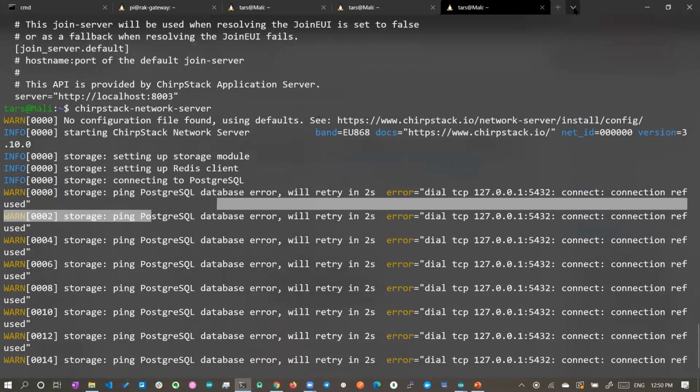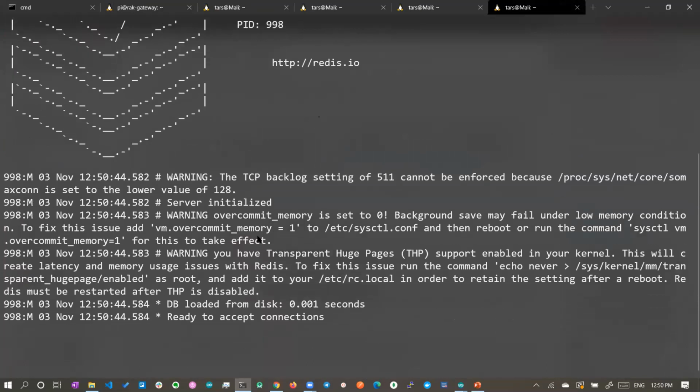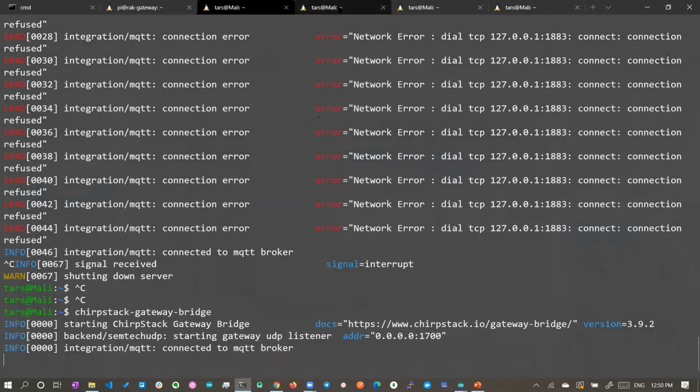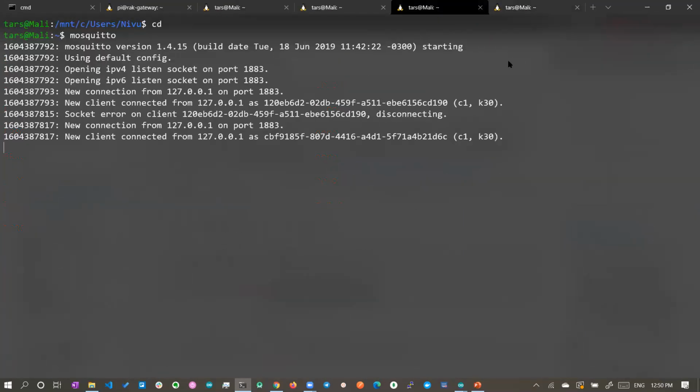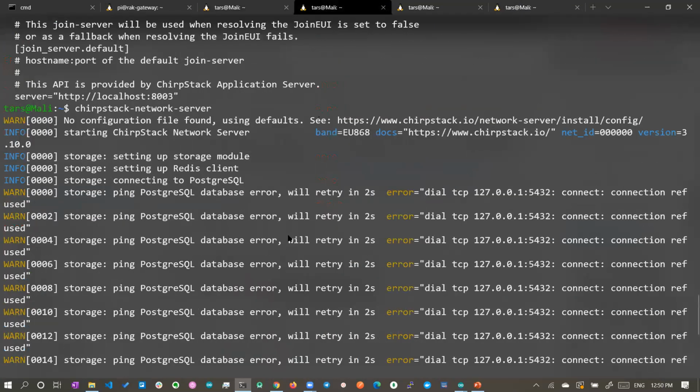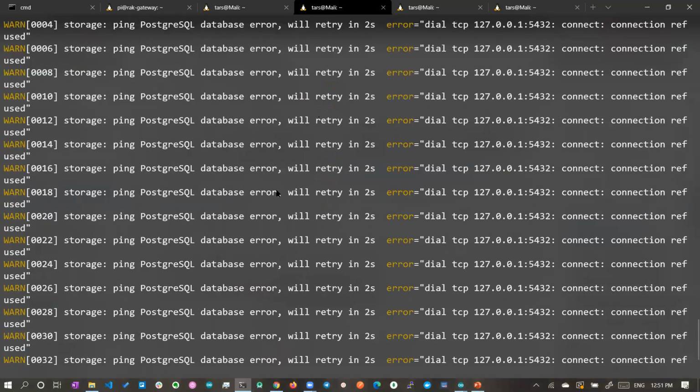Also we have to start the Redis server as well. For that, Redis server. Okay, so Redis server is started. So you need Redis server, you need Mosquitto, you need gateway bridge, you need network server. Okay, and network server has to be connected to the Postgres SQL, but because Postgres is not started, you are getting some error. We will start it anyway. Some command mismatch. Okay, and finally we have to start the application server.